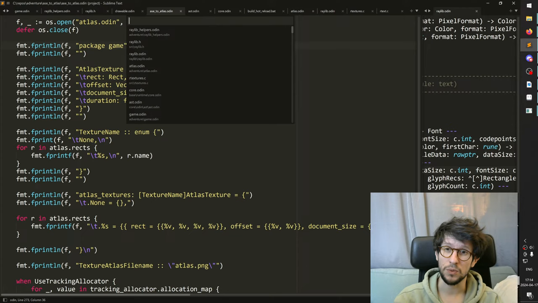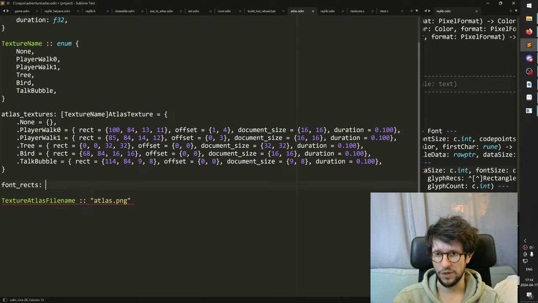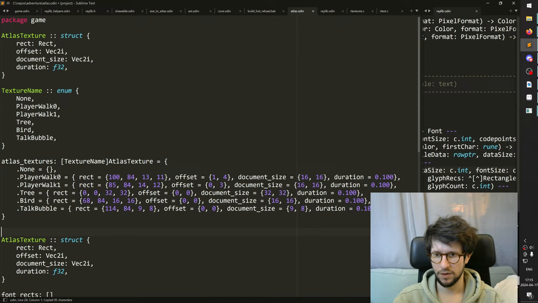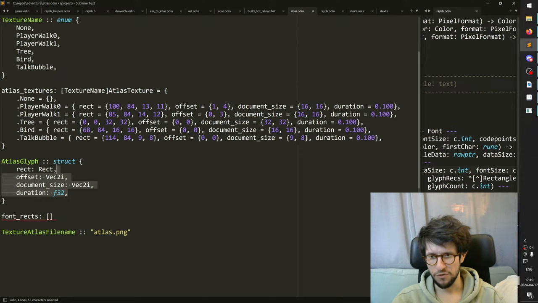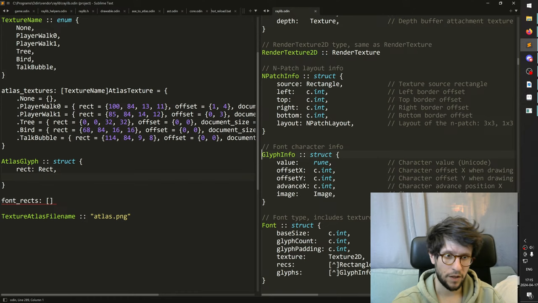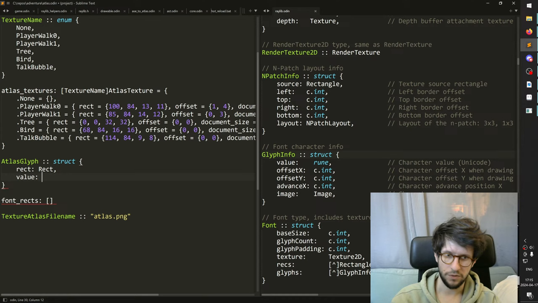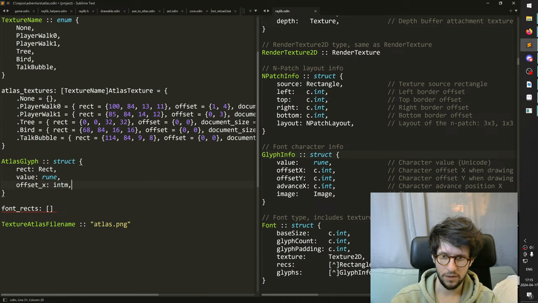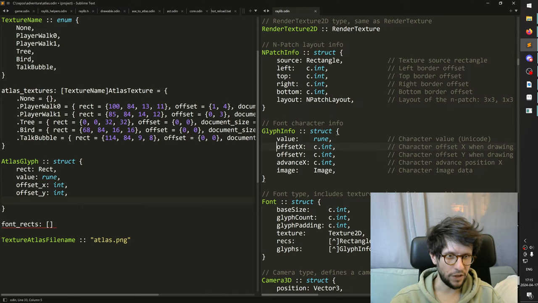Let's go to atlas.odin. I know this file is generated. I'm just typing some stuff here to sort out a design for myself, what to generate in this file. I think I can do something like this, actually. So a glyph. Glyph is the value. Let's just take all these things and throw them in here. And then it's an offset x, and then it's an offset y. I don't really know what these things are, but I think they're needed. Let's just skip them for now.